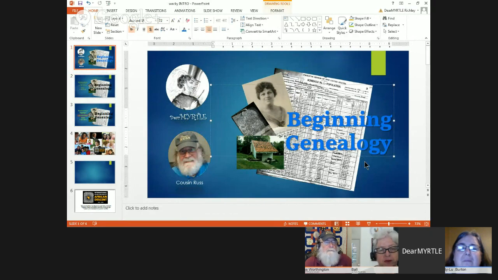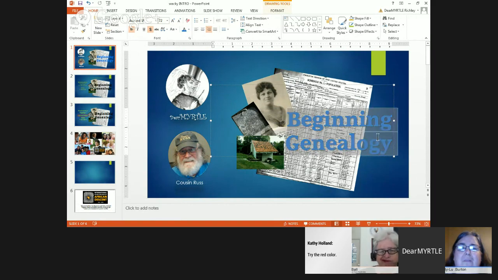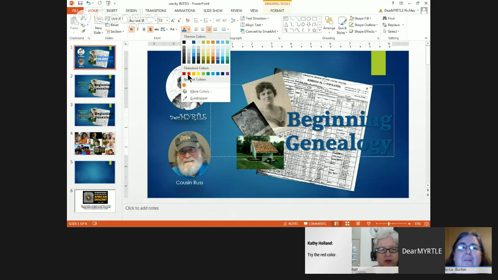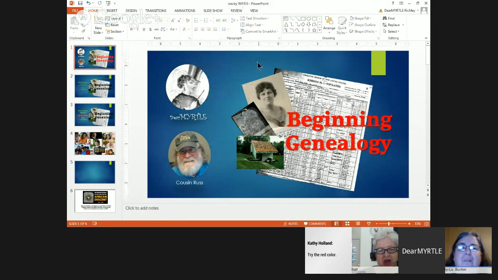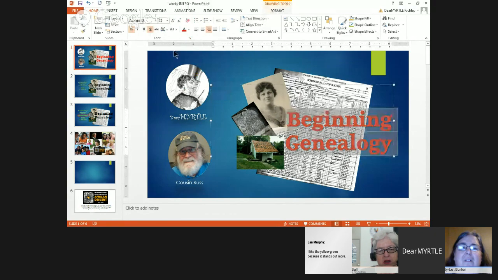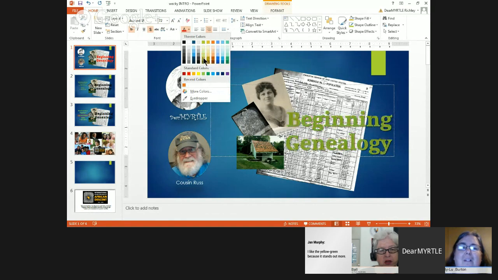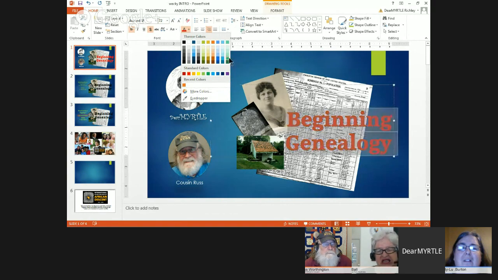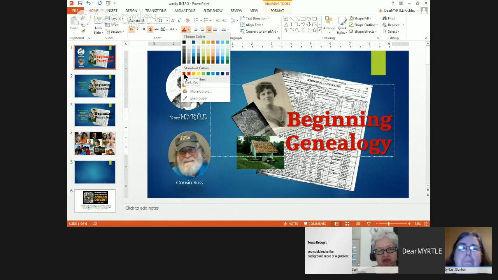Now, here's what I try to do, folks. It's just like anything. Kathy suggests try red. Okay, let's try red and see what it looks like. First of all, I've got it selected as red. Oh, that's really bright. Let's try a different red. And Jan says yellow green. Okay, here's a yellowy green, that's kind of pretty. There's a lot of different options here. This brick red is a little easier on my eyes than this bright red, but that's just me.